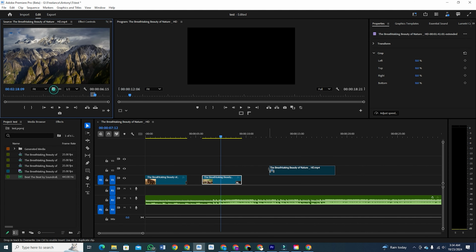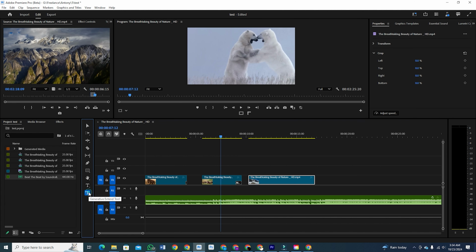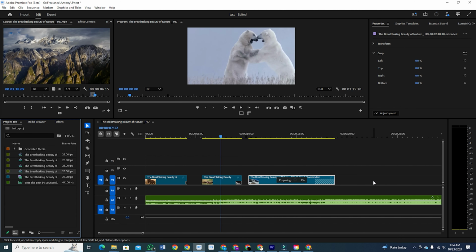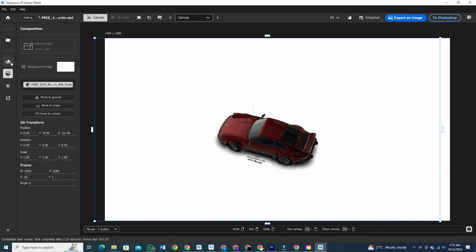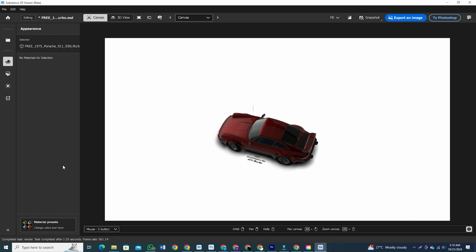With Generative Extend in Premiere Pro, you can now easily add those extra frames to perfect your edits. At the same time, Generative Workspace and the Substance 3D Viewer in Photoshop give you more creative control and speed than ever before.